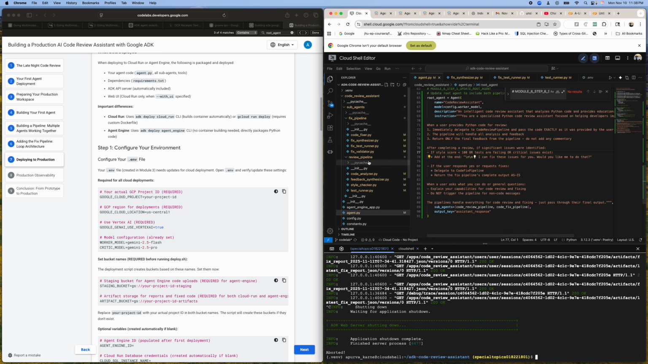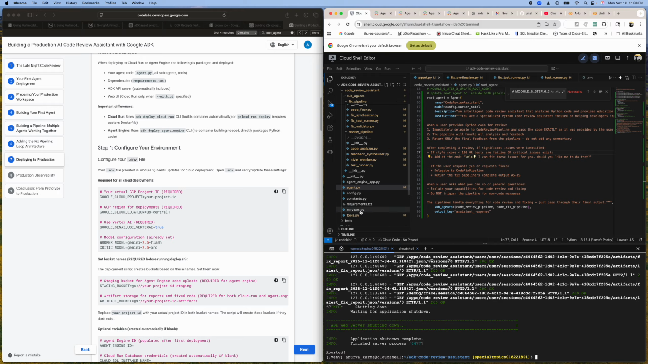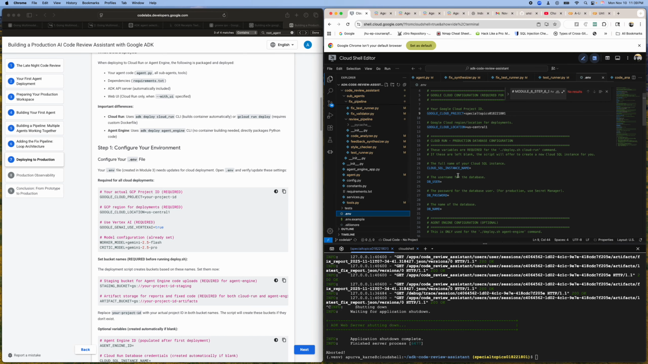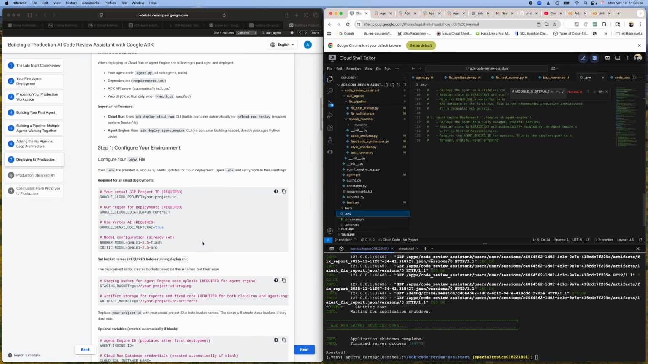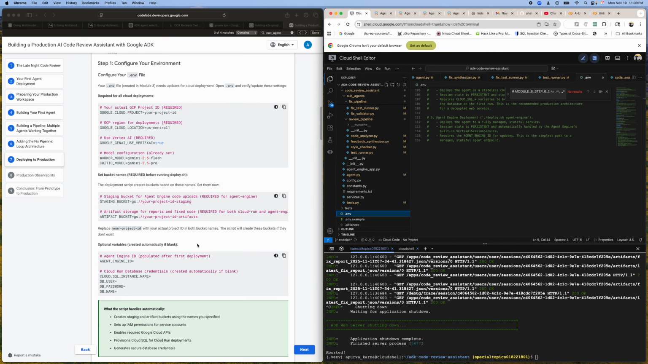Here we have our env file, with all of these variables. We just have to set them and deploy.